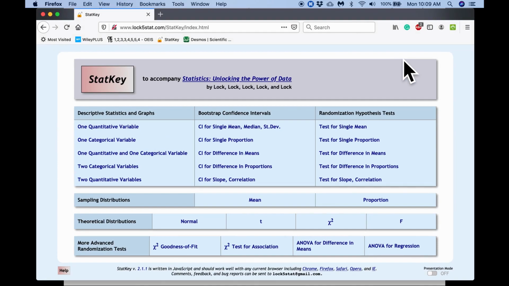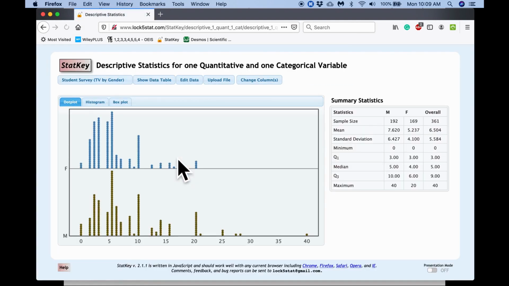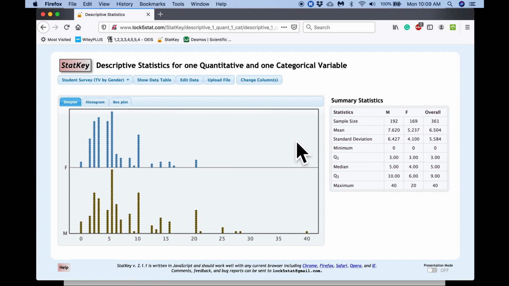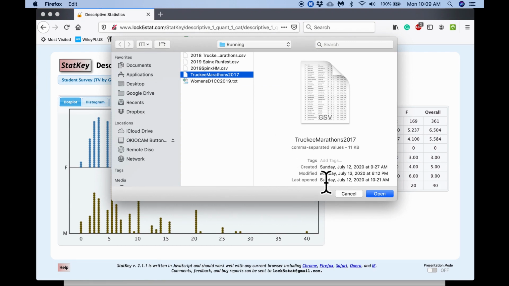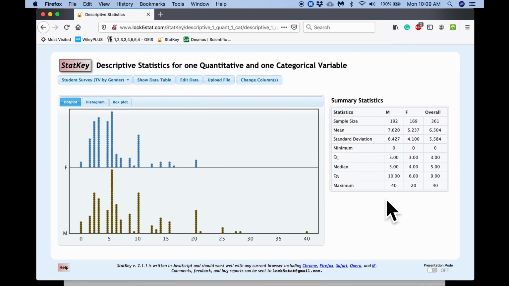Now, we have to exercise some caution at this point. In this example, we've got a mixture of variables. We have a quantitative and a categorical variable, so we're going to make our selection here. The file that we're interested in is not native to StatKey, so I'm going to have to upload the file. It is the Truckee Marathons 2017 file. I'm going to load that.